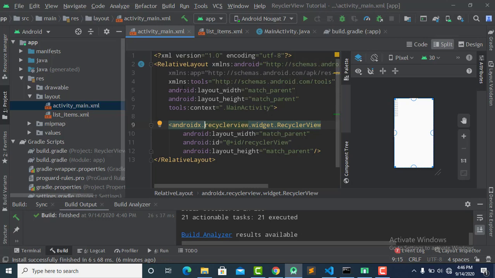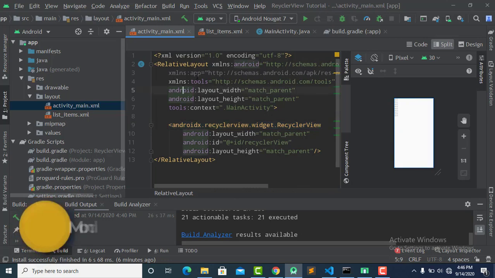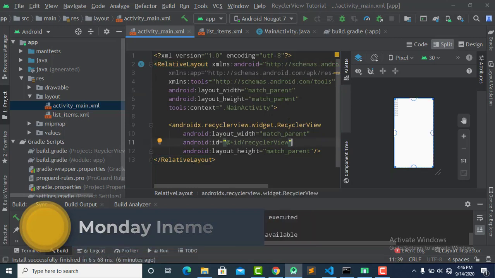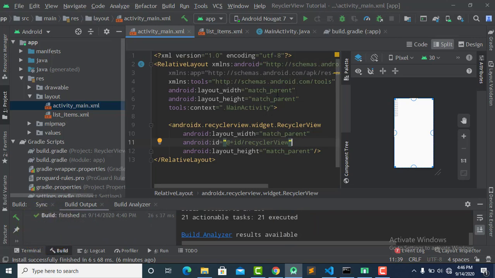So I've created this on my main activity, relative layout, and I create my RecyclerView. I give the relative layout an ID, match parent. Then the width of the RecyclerView is match parent, height is match parent, ID is RecyclerView.